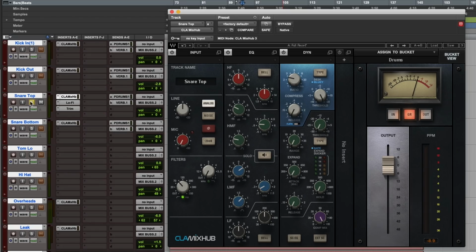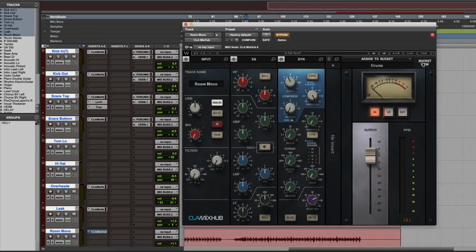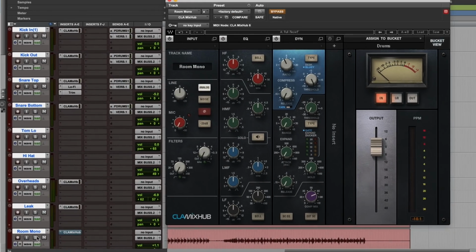Now, the other thing I'm doing to make these drums more exciting, and if you have room mics, you can do this. So here we are on the room, and this is a really cool sound. Let me just solo this. Right, and so this is a room mic without any cymbals, which is great. So we just get kick and snare.